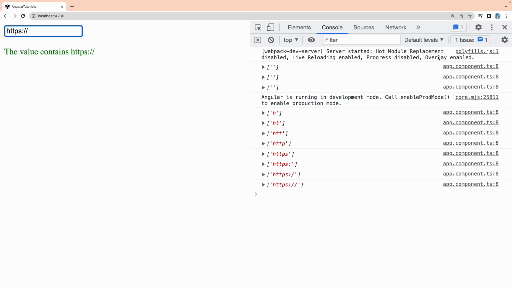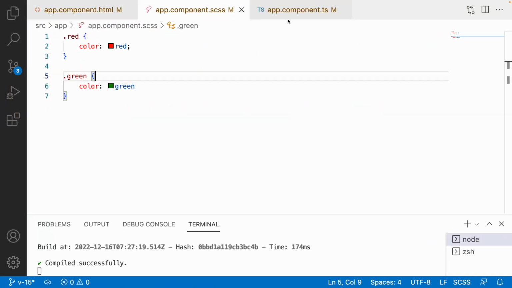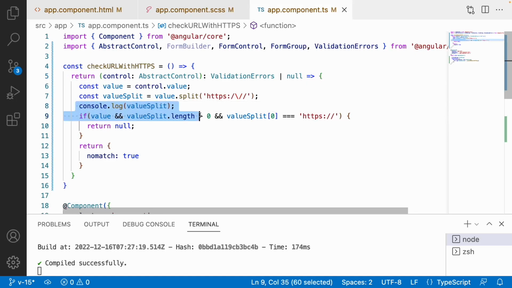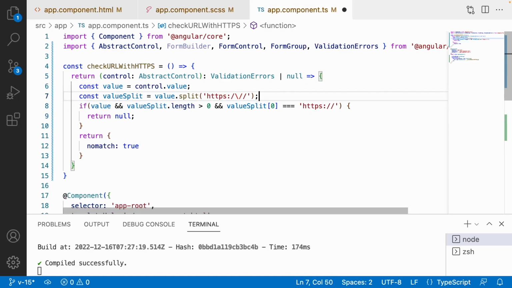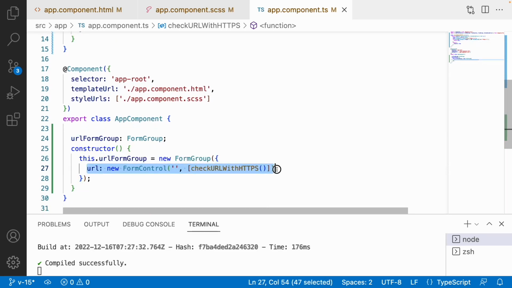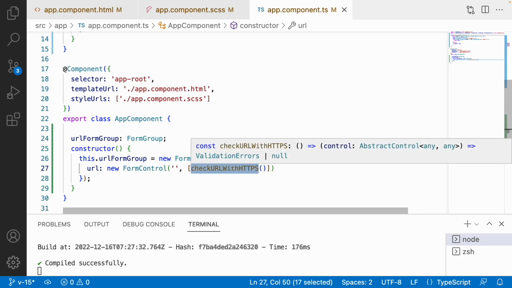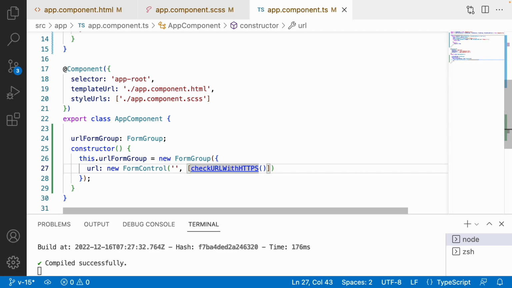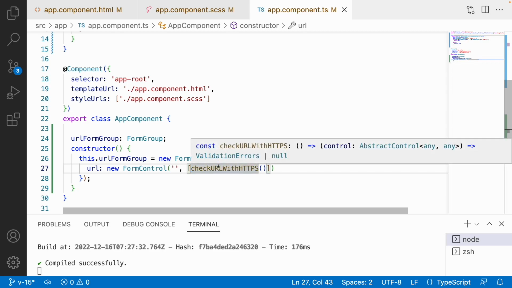Now it came with green, and go here and just clean up the code where we are writing the console. So let me remove the console and save this. Now we have concentrated on a particular URL, and we are checking the URL with a function, and this function will work as a custom validation. And now this custom validation can have any logic whatever you want that is related to your JavaScript logic.